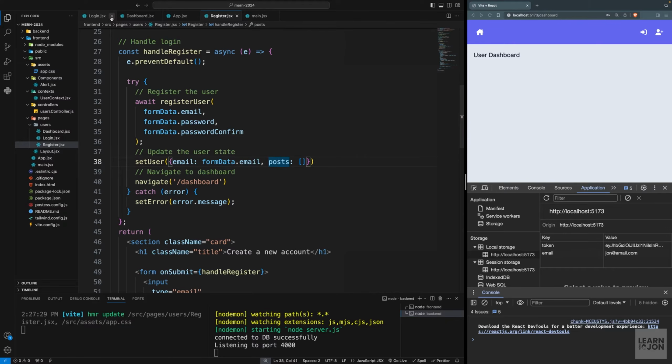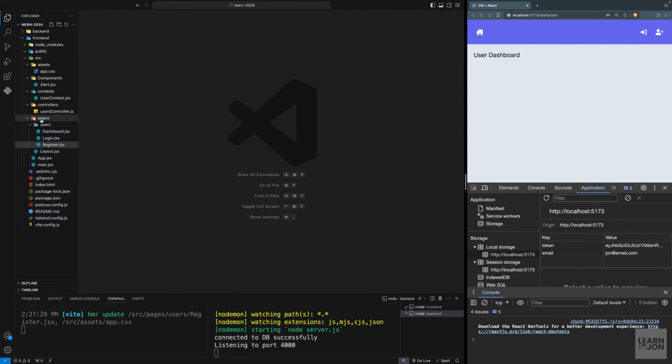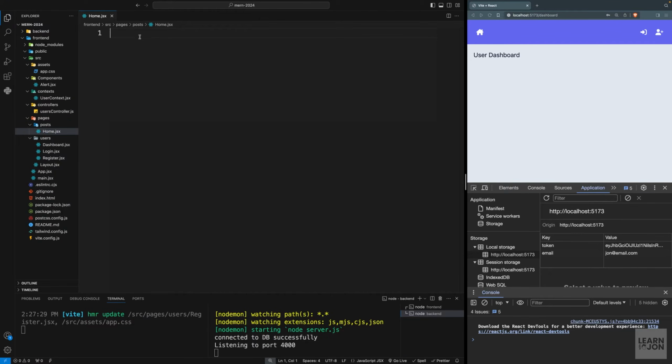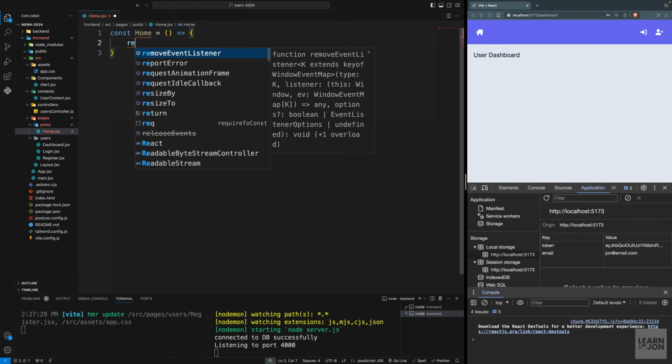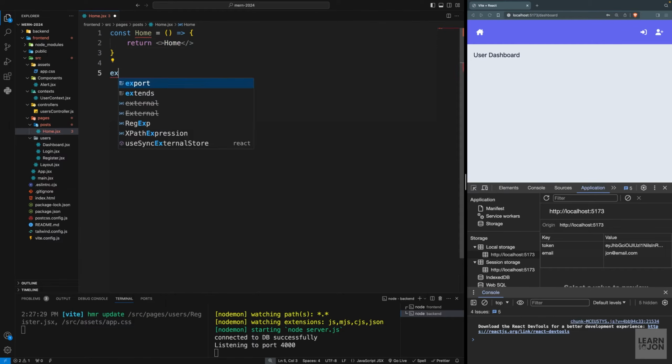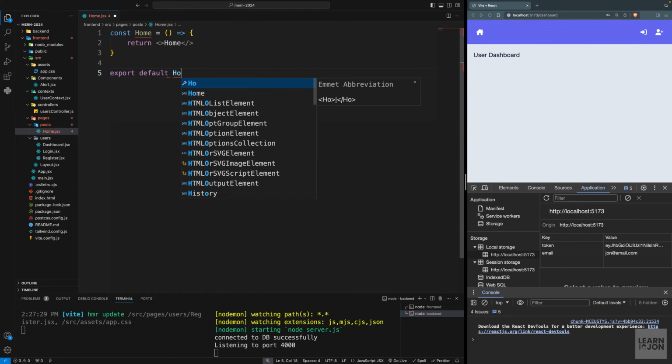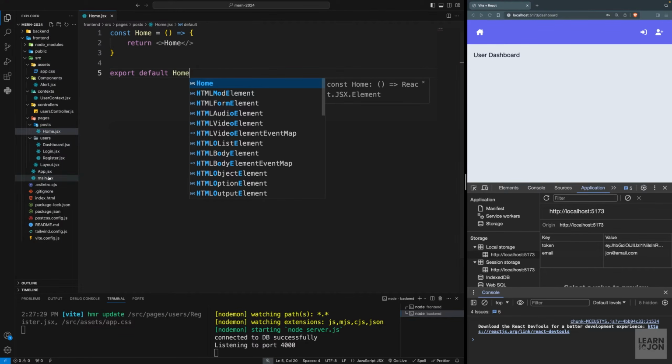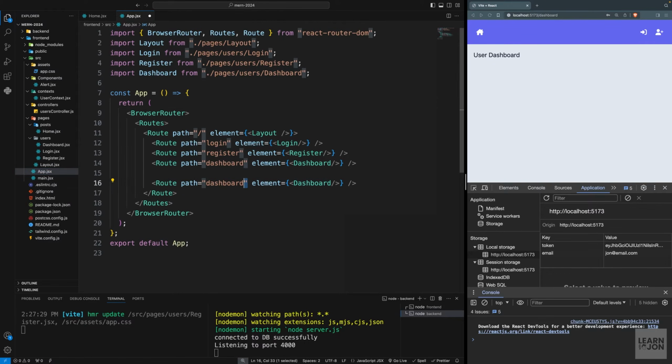All right, so let's close all of these documents. Now let's start with posts pages. And in the pages folder, I'm going to create another folder, call it posts. Then inside that folder, I will have a home component and start here. So let's create the function home, set it to an arrow function that is going to return home, and then export default that component.